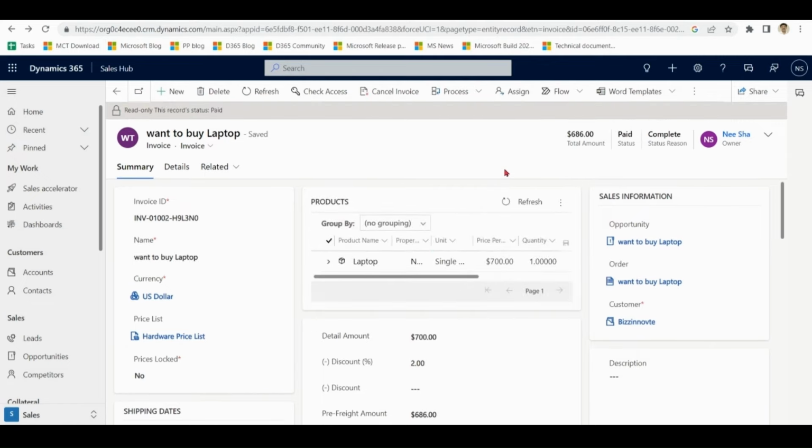So far we have seen how to work with a lead, make opportunities from the lead, then we create a quote, then we make orders and invoices. Thank you.